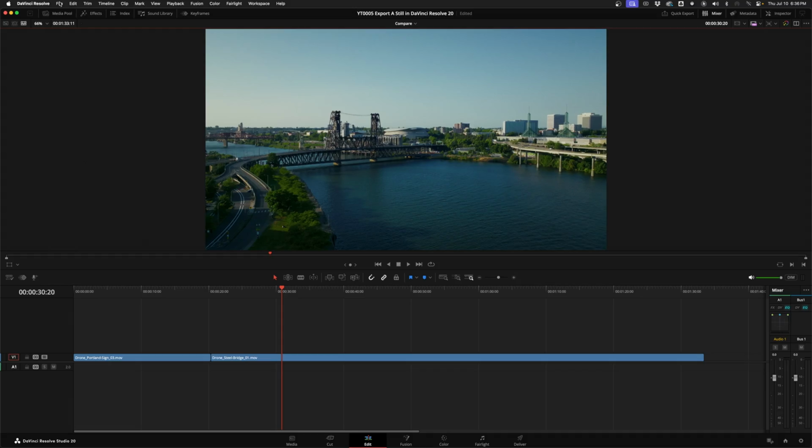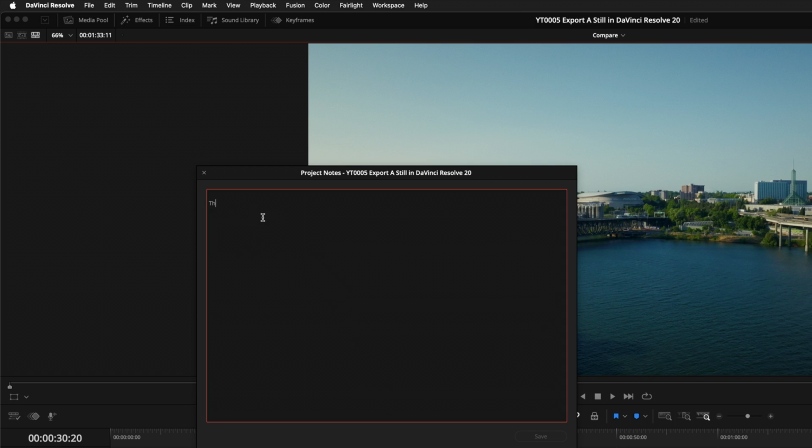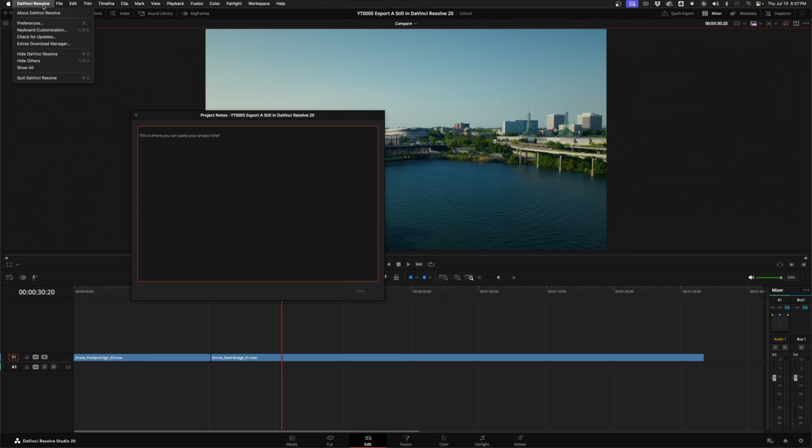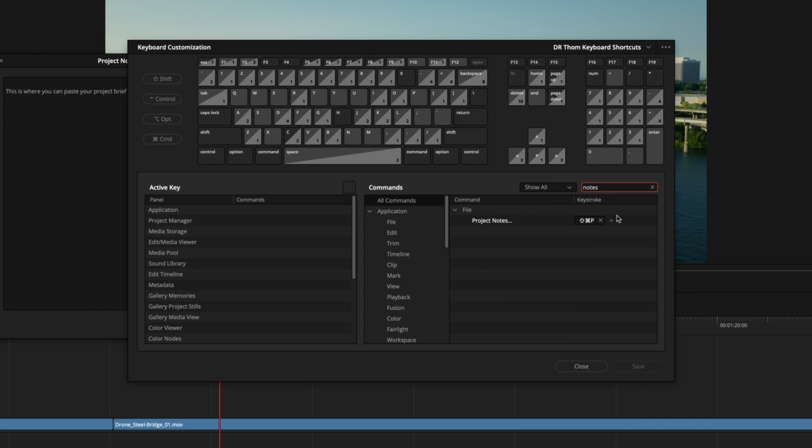Oh, and side note, if you didn't know, there's a built-in text document in Resolve called Project Notes. It's super basic and doesn't have any formatting options. But once you have your brief, you can paste it in there and save yourself from having to jump out of Resolve to a PDF or a browser every time you want to look at it. You can assign a keyboard shortcut to it as well, so you can open and close it at will.